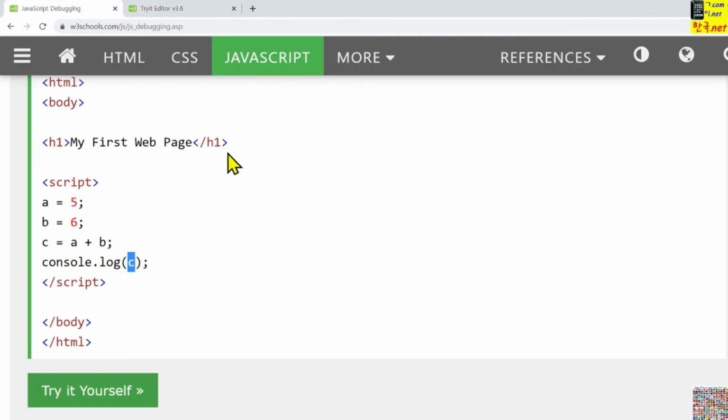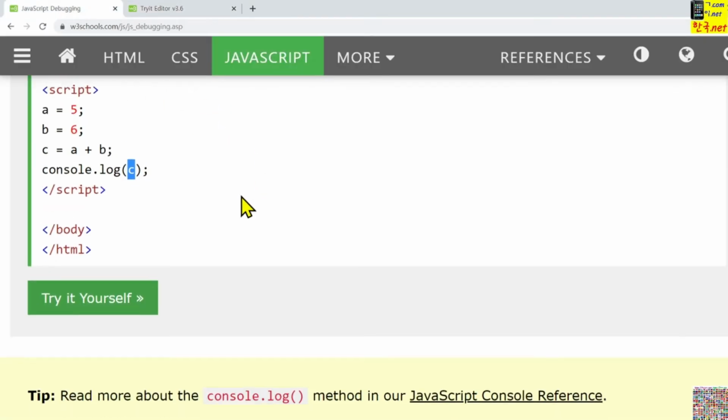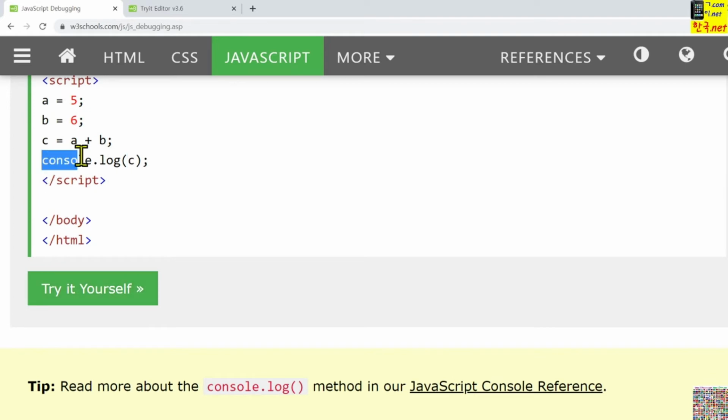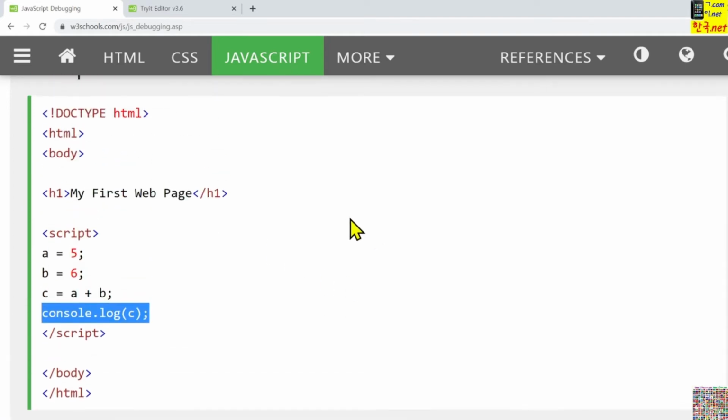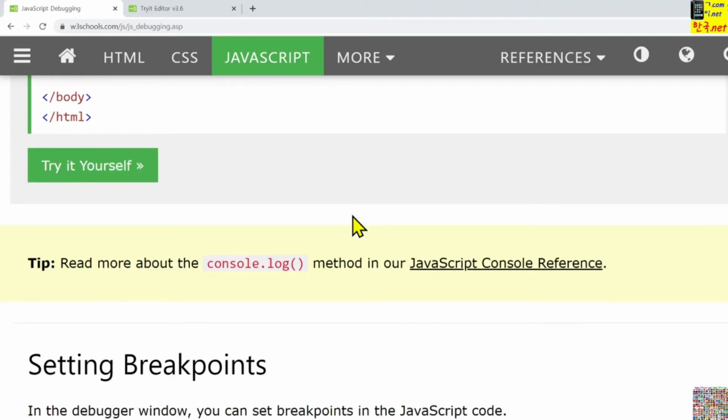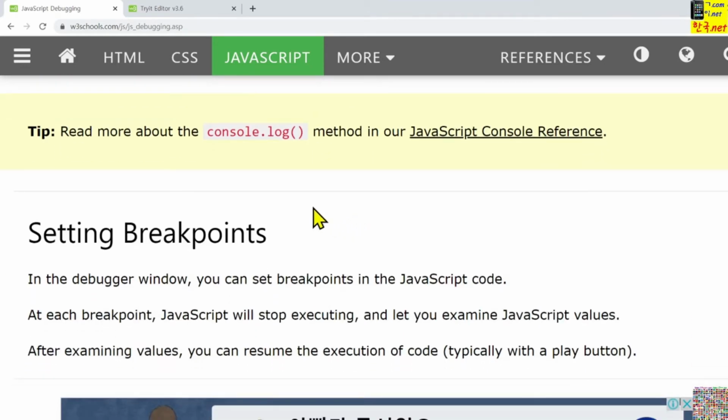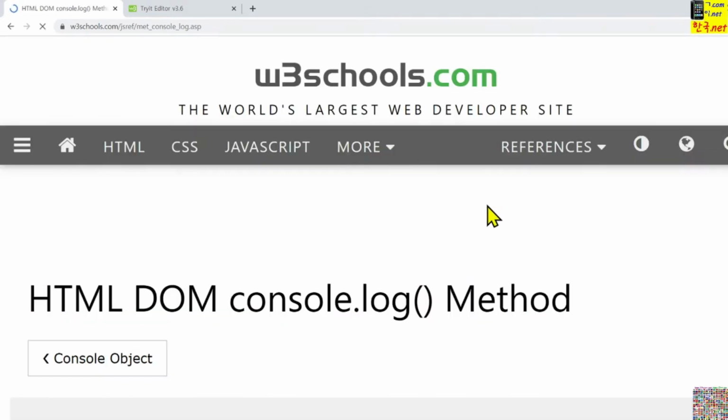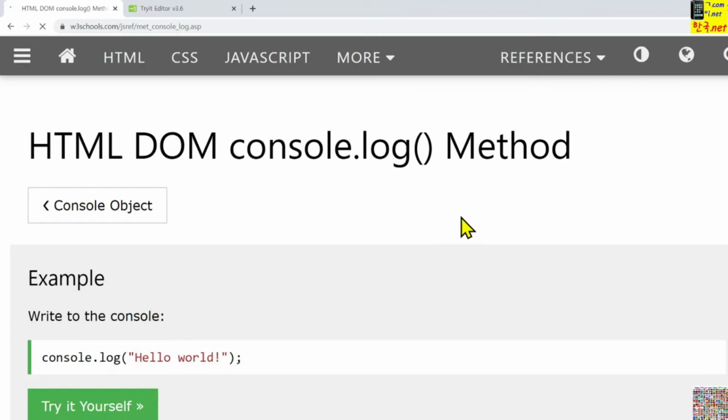Okay, let's move to the next. Thus in this way, using this console.log, we can show the output on the screen for debugging purposes. And we can see more about console.log in this console reference. You can click this one and you can refer to that. Let's click this one. Like this.